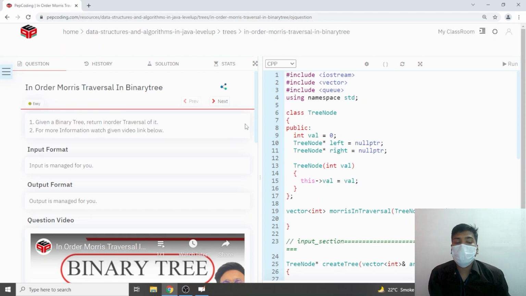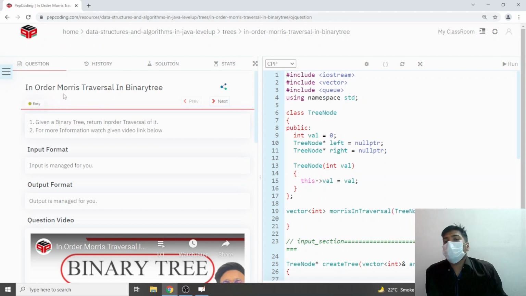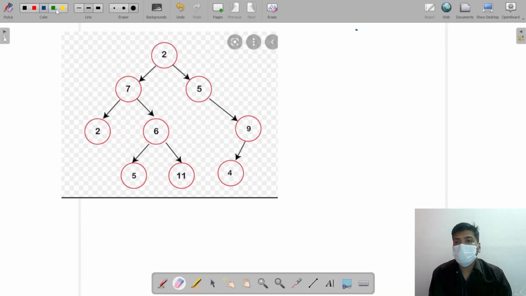So in this video, we are going to start a new question of our tree series. The question that we have this time is in order Morris traversal in binary tree. We already know about in order traversal, right? But what is this Morris traversal? Let us see what this is, and after that we will discuss how to do this question.